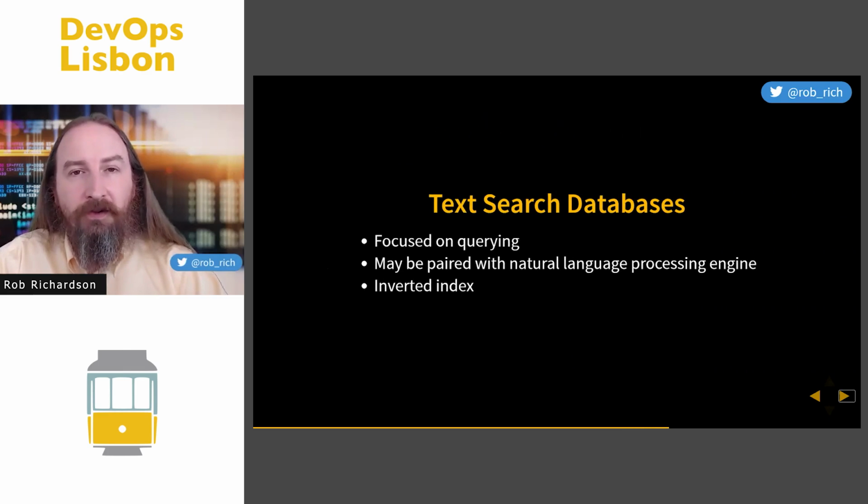Next up, text search databases. Now, the beauty of a text search database is that we can find content within a particular document or find documents that match this phrase. We might choose to pair this with a natural language processing system, and now we have a search engine. Text search databases aren't a search engine, but paired together, we can invent a search engine. Text search databases use an inverted index. We can think of this like the index at the back of a book.